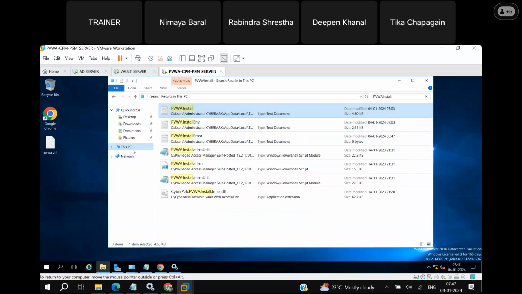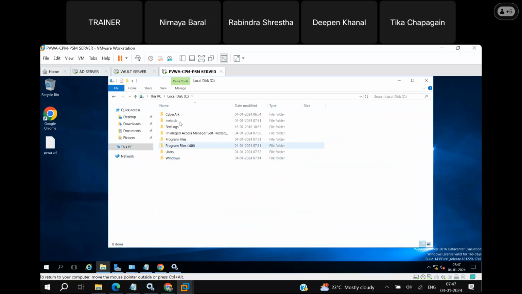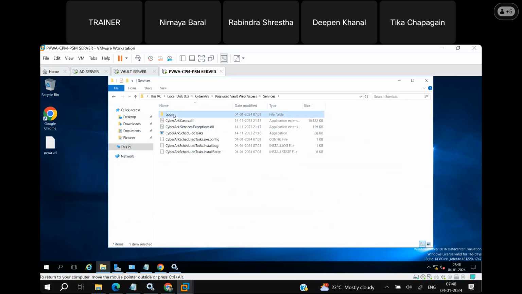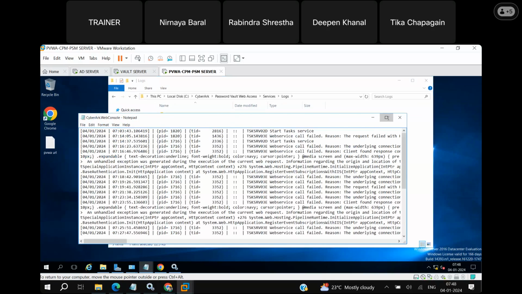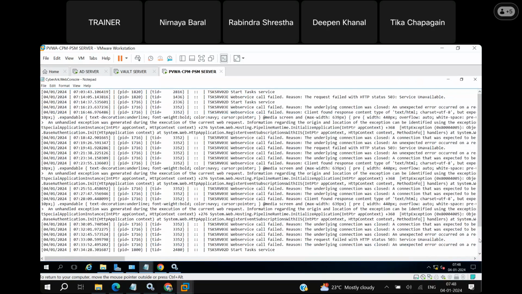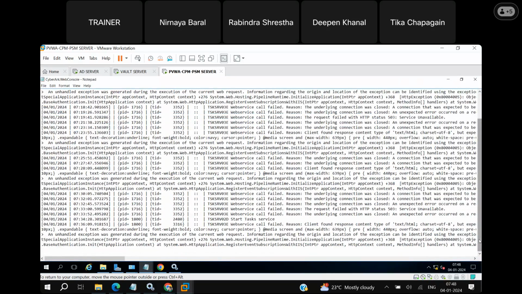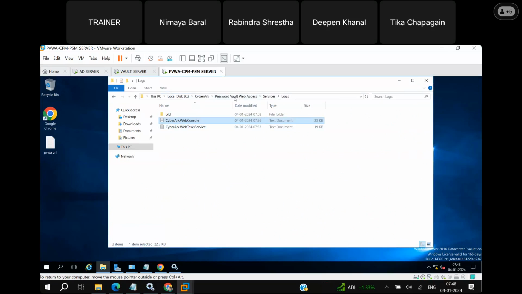And the actual log files of PVWA are where the application got installed, under services, logs. So these are the log files. The CyberArk web console log is the main log file of PVWA. So for Vault it is the ITA log, and for PVWA it is the web console log, which will be in the installation directory, C:\CyberArk\PVWA. Under services, we can see the logs.